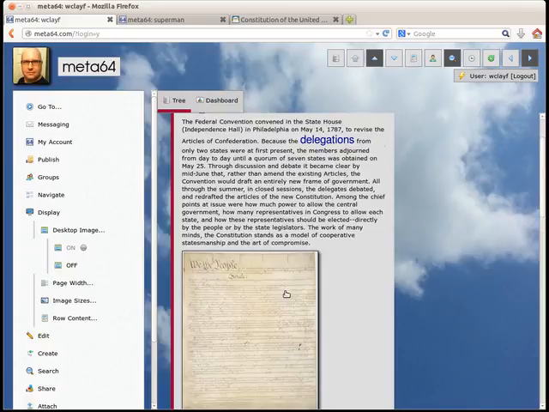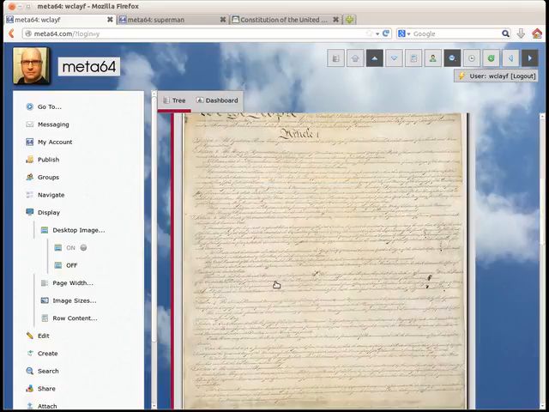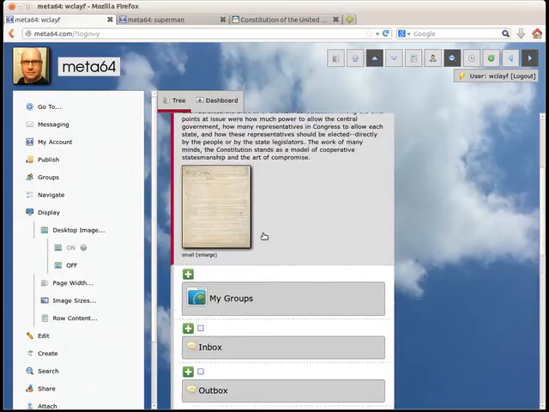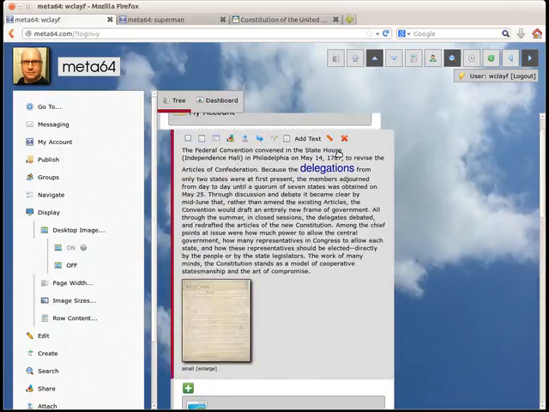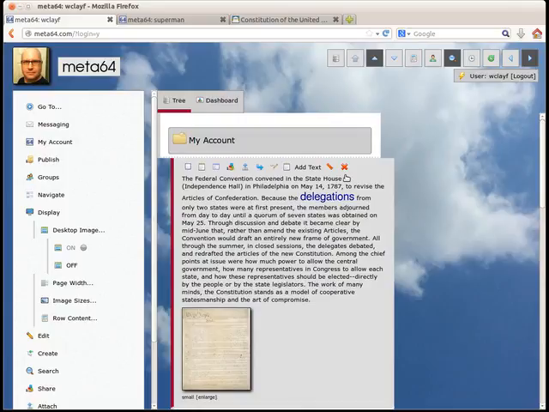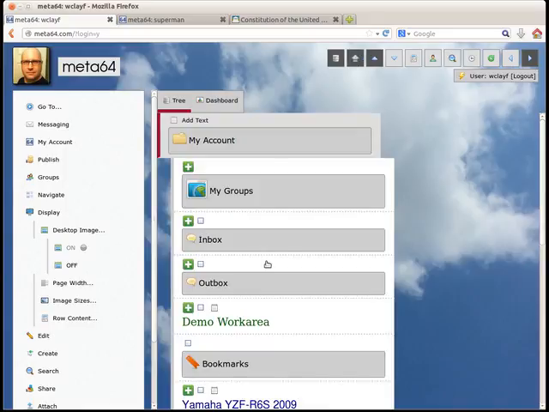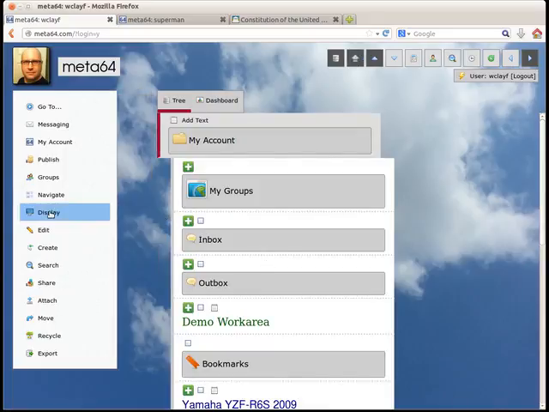You can click to expand it all the way to actual size. So that's how you create a node. So the next thing I'll show is how would you share a node? How would I locate someone online and start sharing information with them?